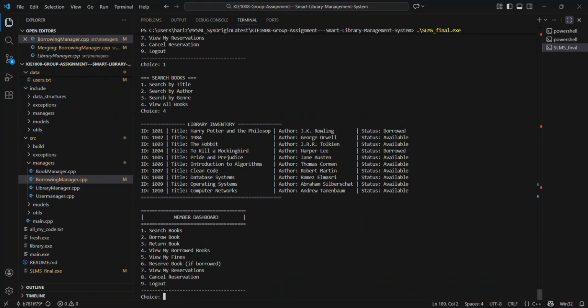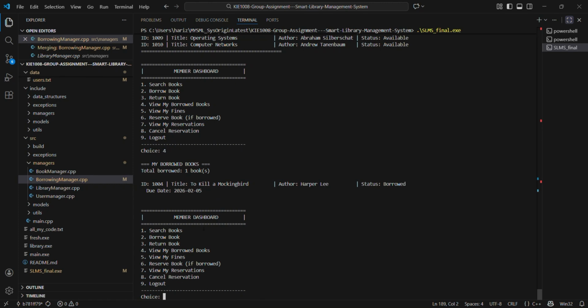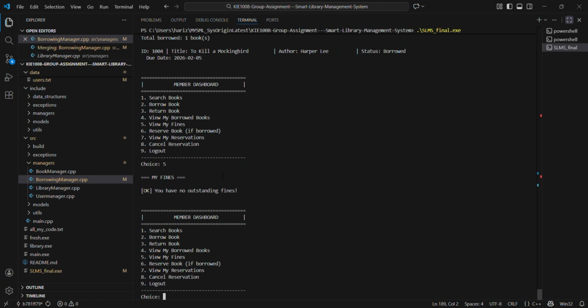You can also view your borrowed books. There you go, you are borrowing To Kill a Mockingbird. You can also view your fines just in case you have any outstanding fines. Right now we don't have any.